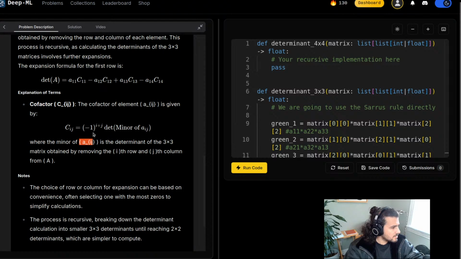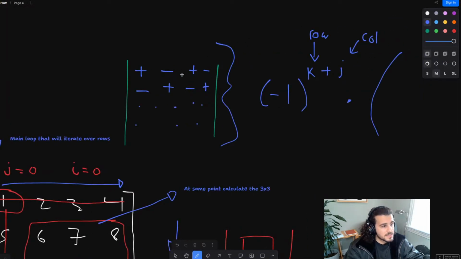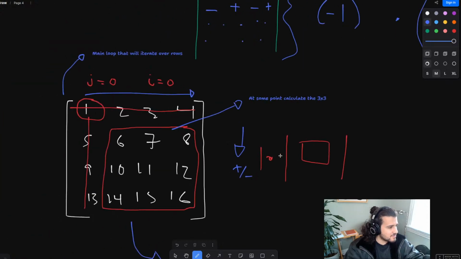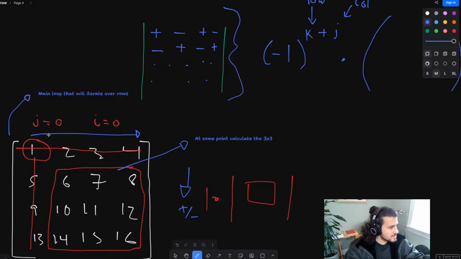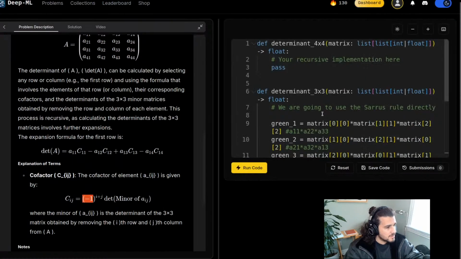Is it the... no, this one is the cofactor. So there's no, I don't even know what the name of this matrix is, but this matrix is going to give us the sign that we have to multiply this element by. This is the second thing that we need to get right as we go through this row.